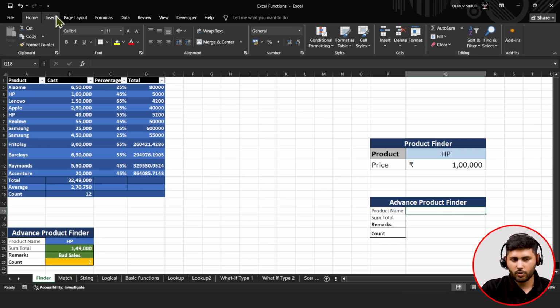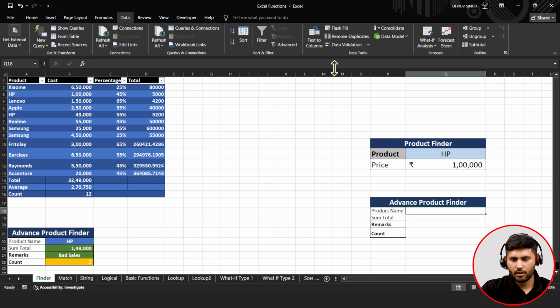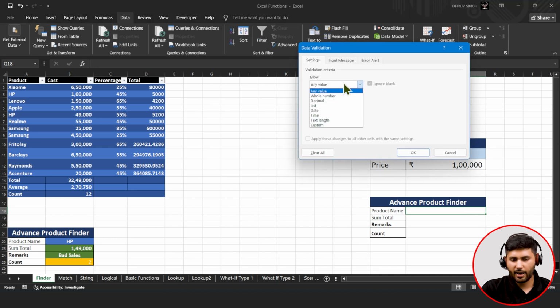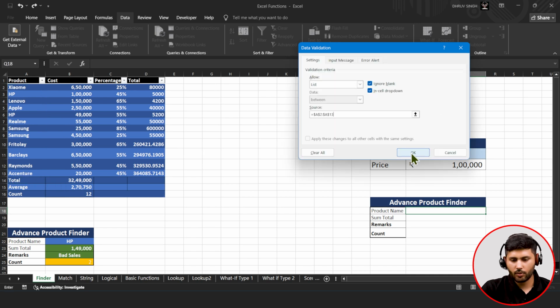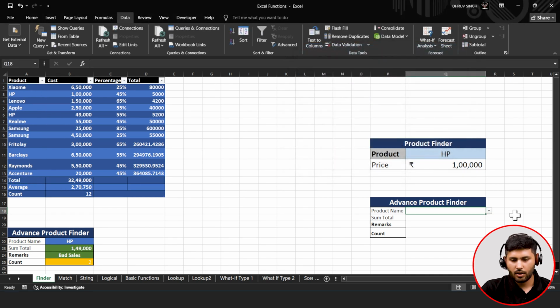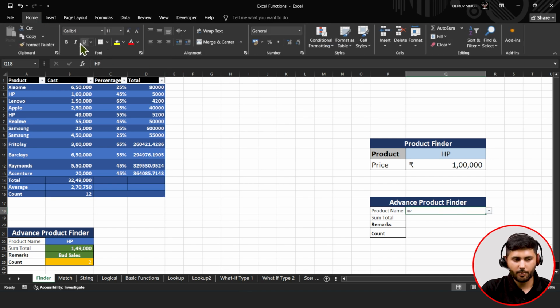So I'll go to data, then data validation, and I'll pass a list of values. The list will obviously be selected from the table given over here. So I'll select the list and click on OK. Once you have selected the values, you can see all the values are coming up. Now I'll do some formatting so that it's properly visible.